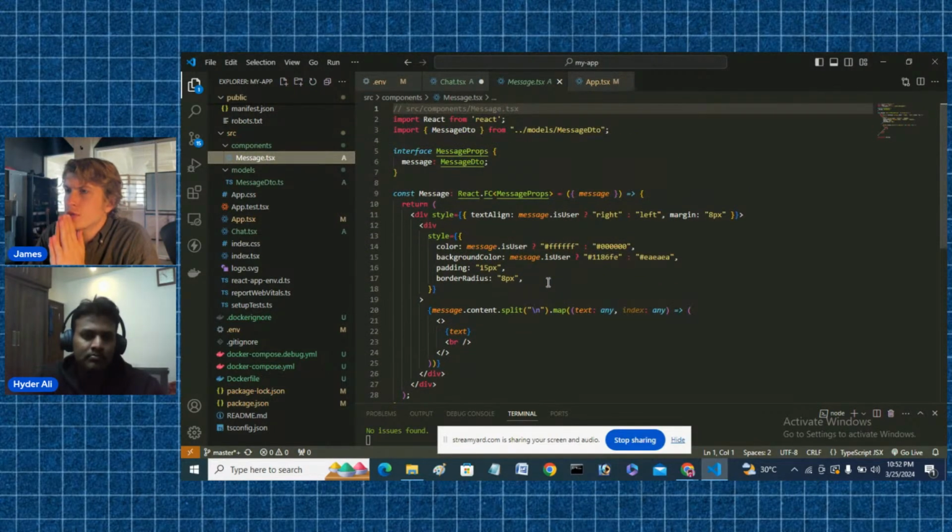Okay, so we have a message here, and then this isn't exactly the right part. So you have this function, create message, right? Do you know where that's called from?